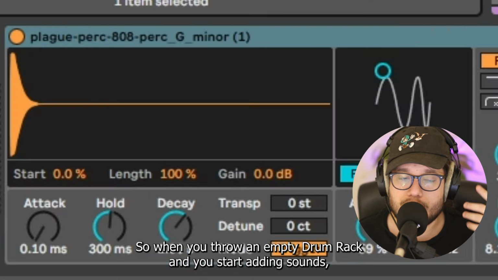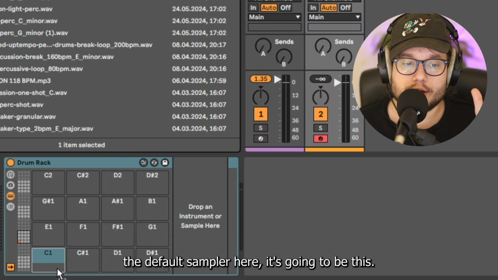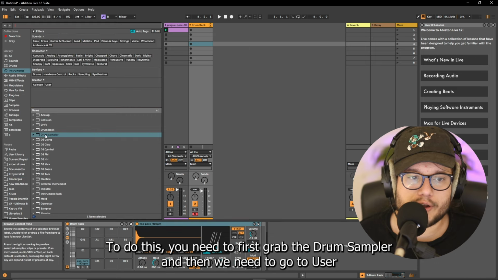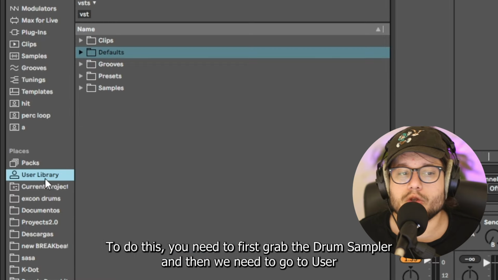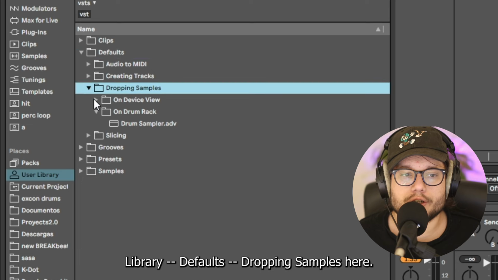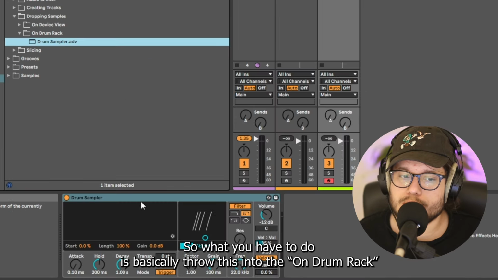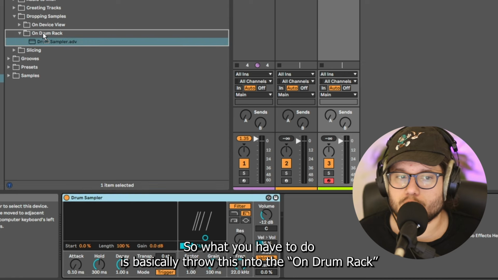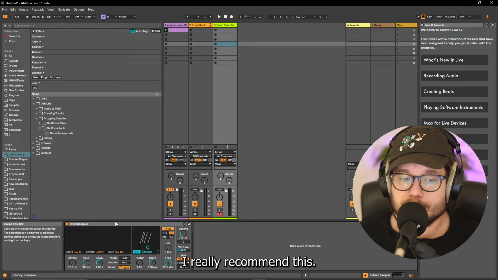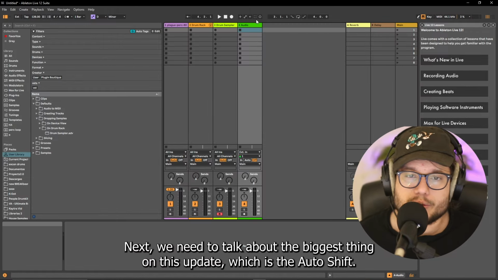So when you throw in an empty drum rack and you start adding sounds, the default sampler is going to be this. To do this, you need to first grab a drum sampler, and then we need to go to User Library, Defaults, drop in samples here. And as you can see, I have the drum sampler here. So what you have to do is basically throw this onto the drum rack, and that is going to make it the default for your drum rack. I really recommend this.